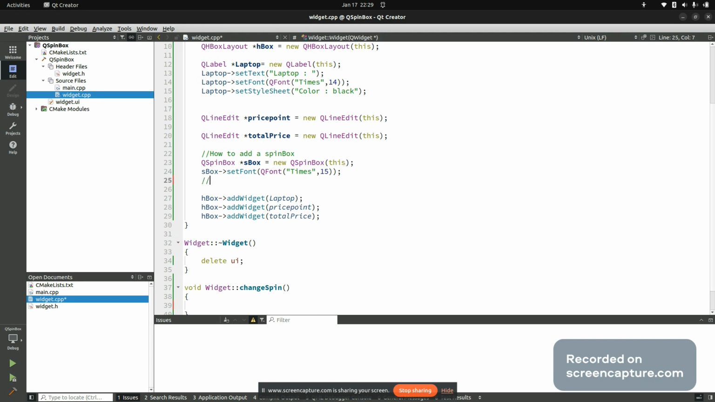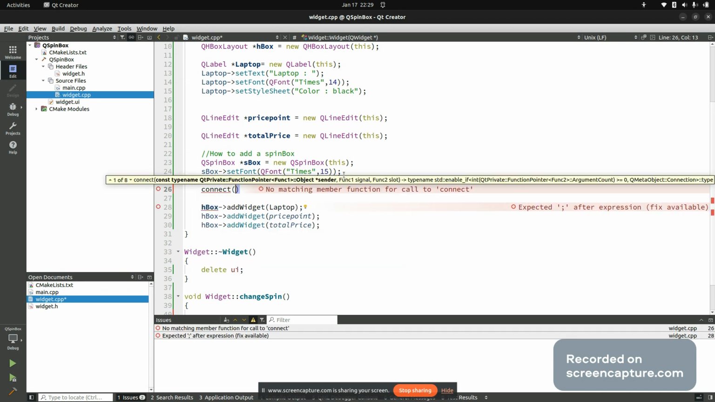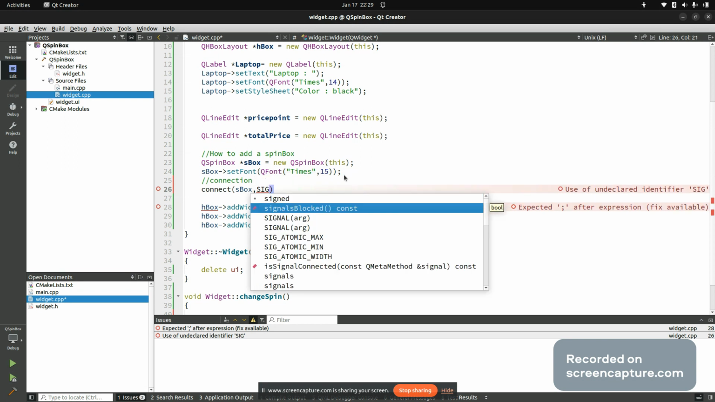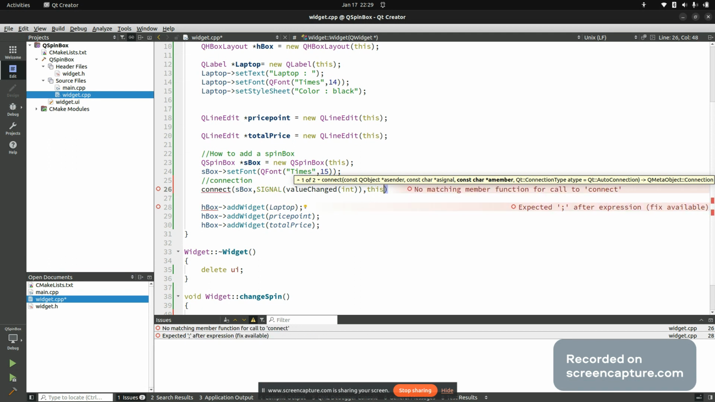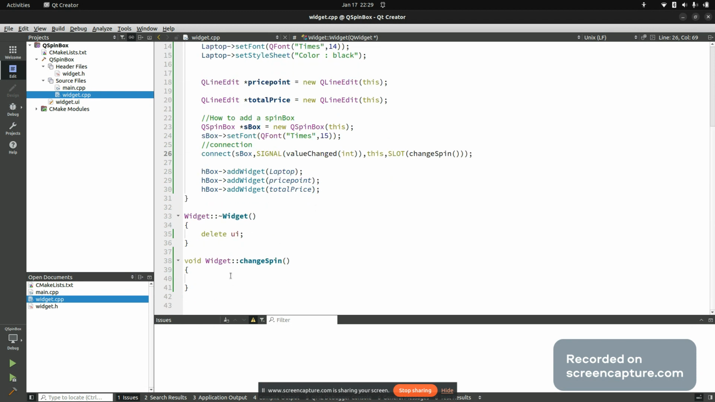Okay, so for the connection, just write connect and the name of your object. Then you have to type the signal. So for the signal of QSpinBox, there is a signal called value changed, and you comma. Now you have to refer what is the value, and you have to give the slot. So the slot is change spin. Okay, so now it is correct.